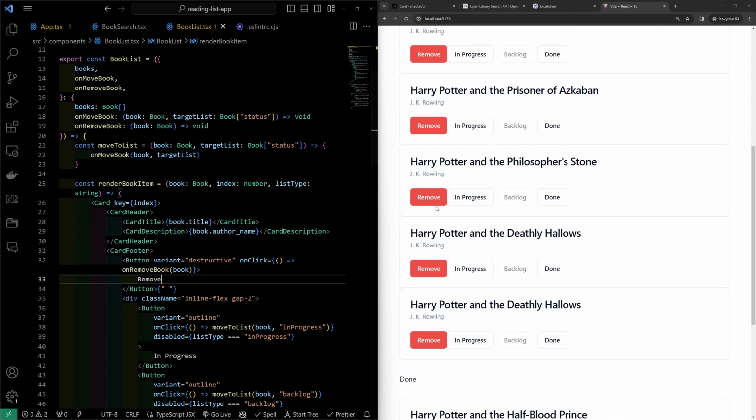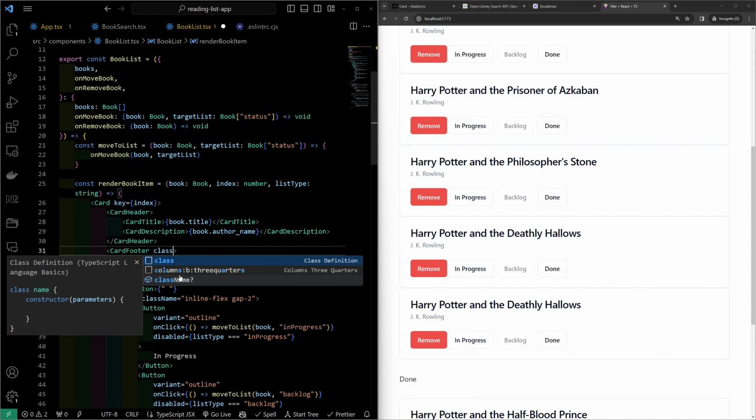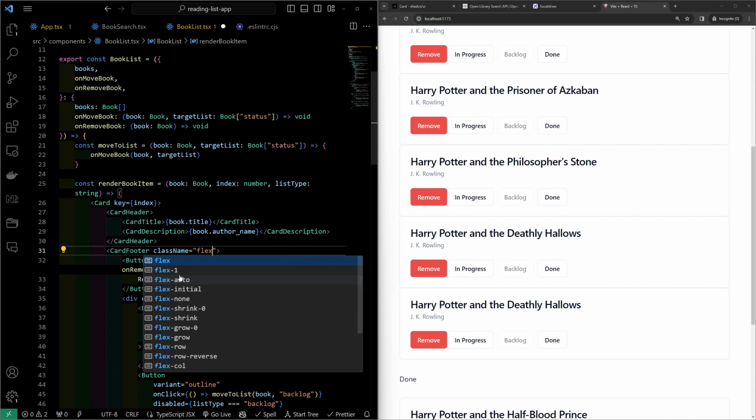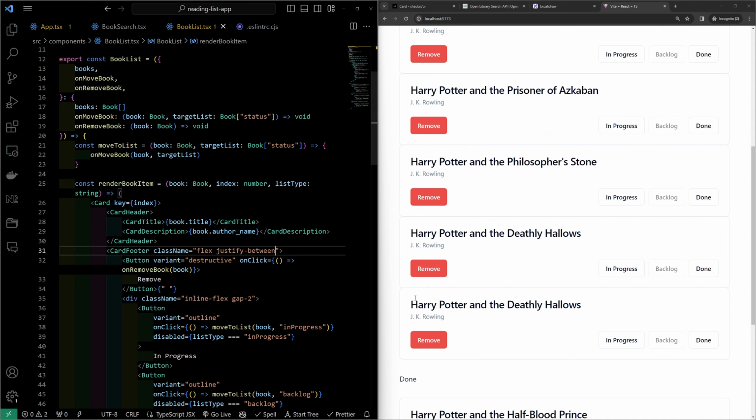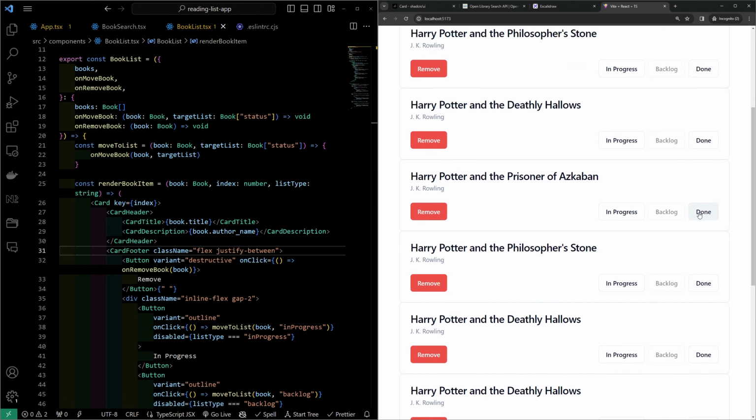And I want to kind of separate them. I don't want the remove to be on the same side. So to do that, in card footer, add class name of flex, and then justify between. There we go. So now we have our remove on one side, all of our things on the other.